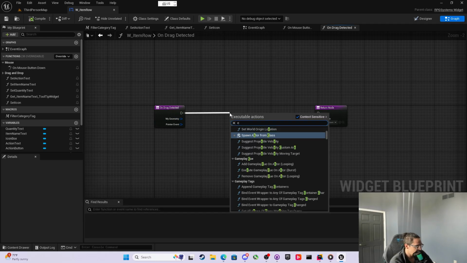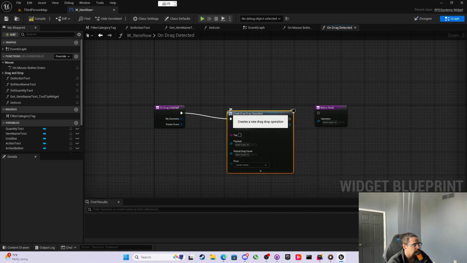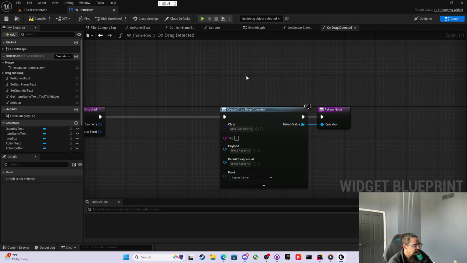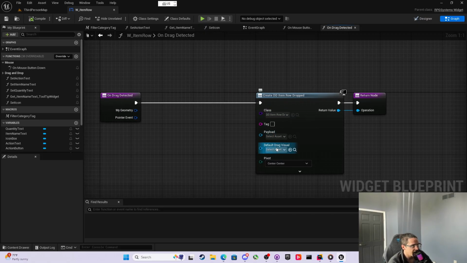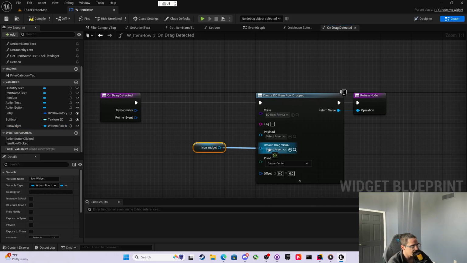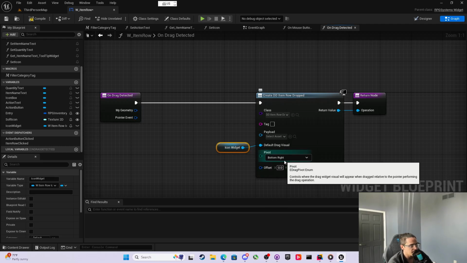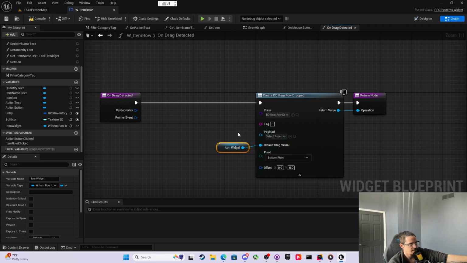And then we can drag off this and say Create Drag and Drop Operation, which is a static function like this. Now the drag and drop is just going to be the item row dropped right here, and we have a couple things: payload, default drag visual, and pivot, and then there's offset. This pivot is where on the mouse the default drag visual is, and for the default drag visual we'll use the icon widget, right? So we'll leave the default drag visual as that, and for the pivot I'm going to do bottom right, so the bottom right of the icon is going to be at the top left of my pointer. I'm going to leave it like that with no offset.